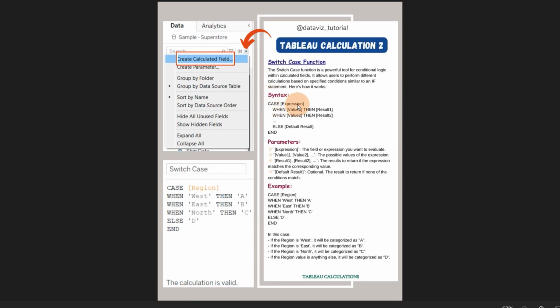So for the syntax, we will start by writing the case function, then we will write our expression. In the same way as in the if statement where we wrote our criteria, we will write our expression here. In the if statement we just saw values for true or false, but here we can add multiple values at once. In the if statement for multiple criteria we were writing else if, but here we will just write when first value then result 1, when second value then result 2, else our default result. So many people find this case statement easier than an if statement.